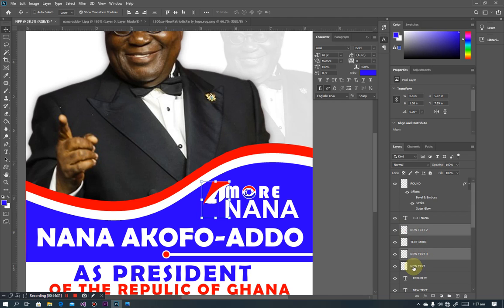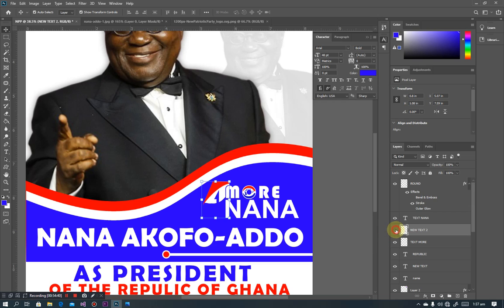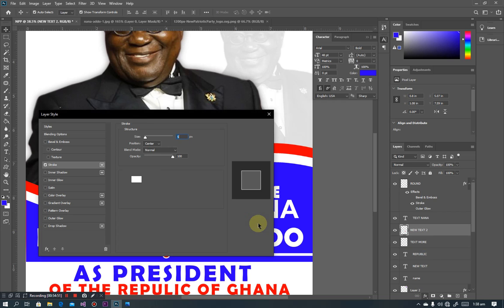remove them all, but select this, which is the white, blue, and then the red. Then let's merge them. So we now have one layer, which is this, right? That is the 4. Now let's add a stroke to that. So we're just gonna add a stroke to that, which is going to be a white stroke.